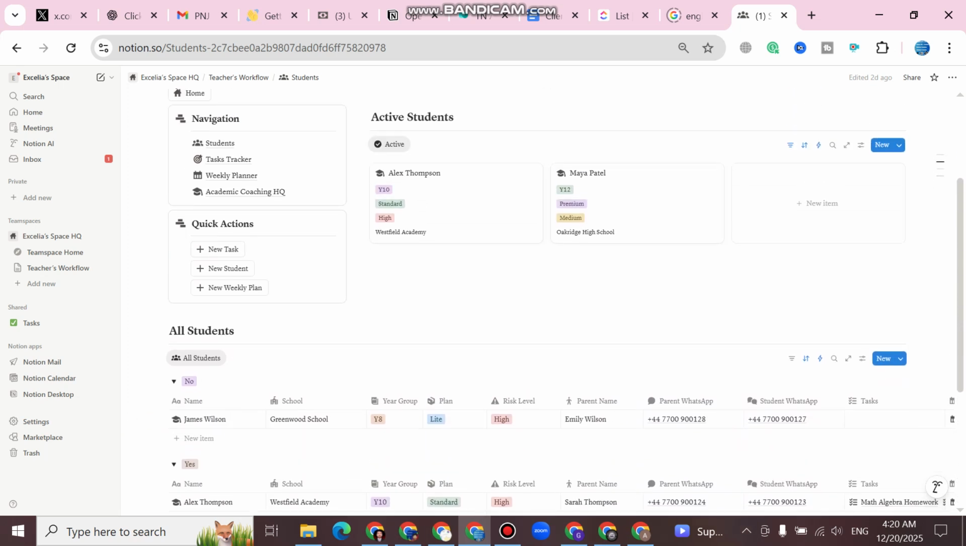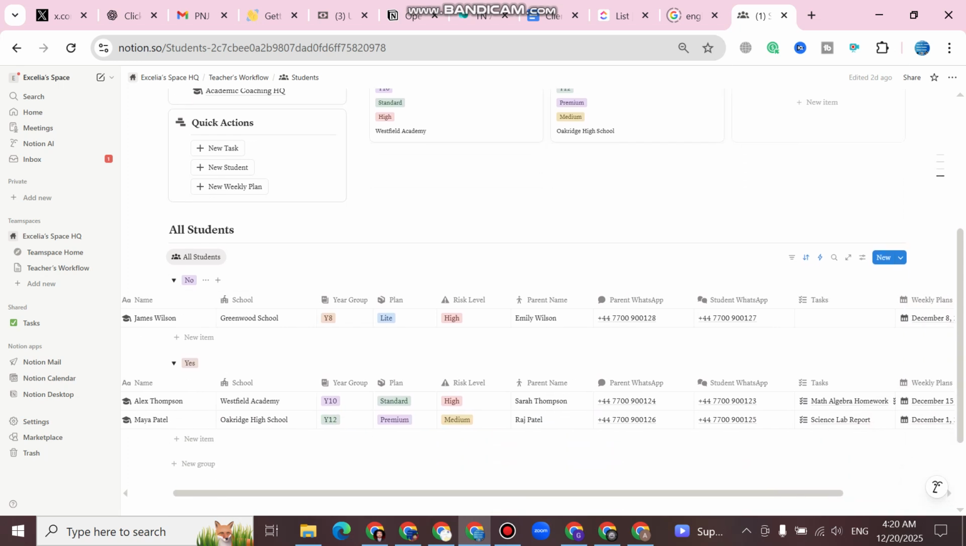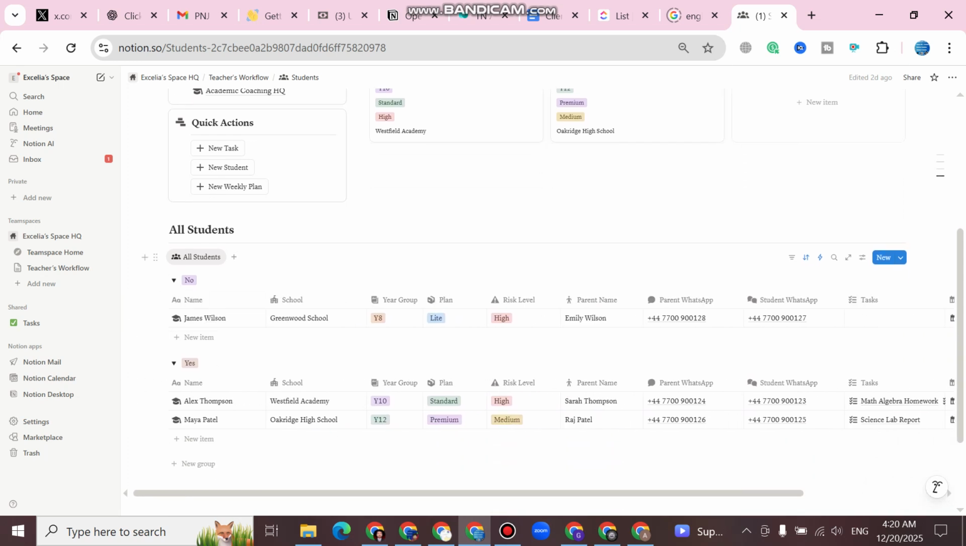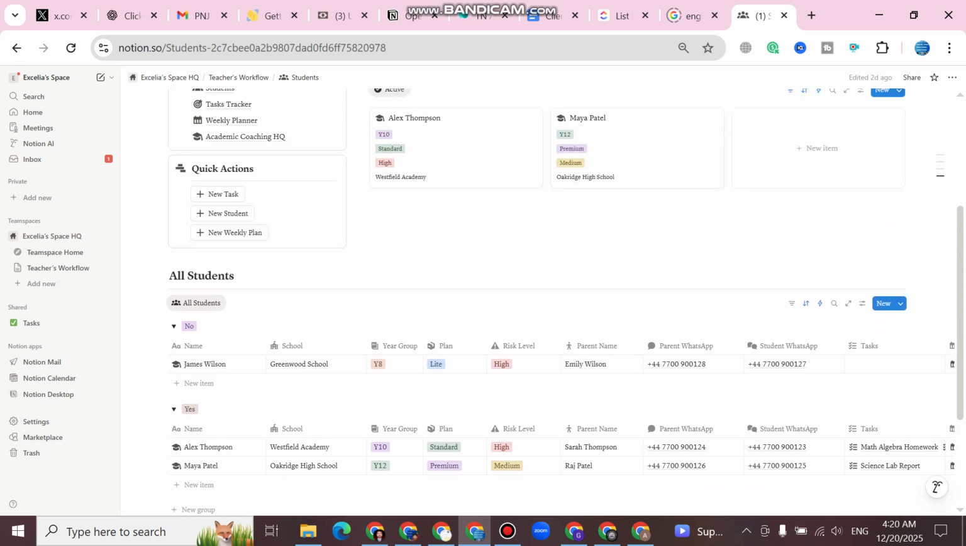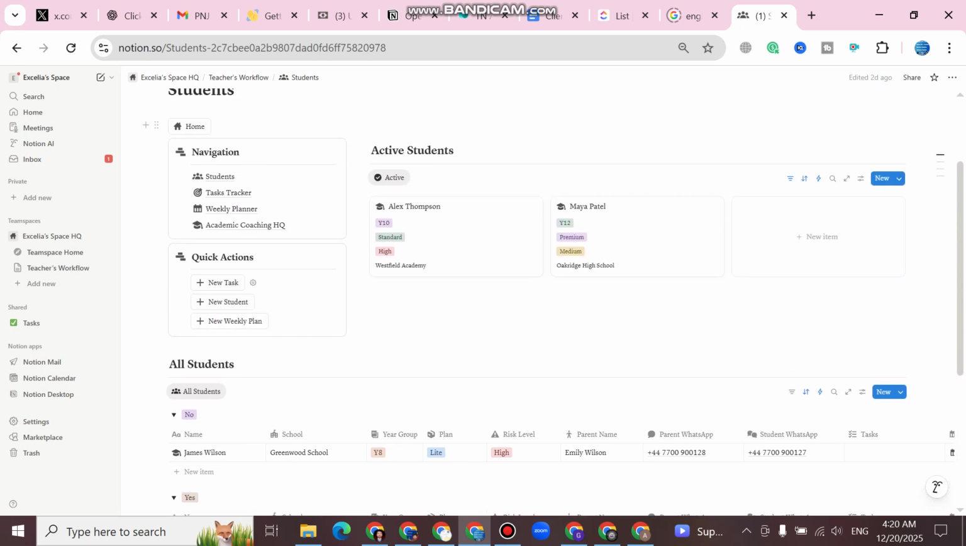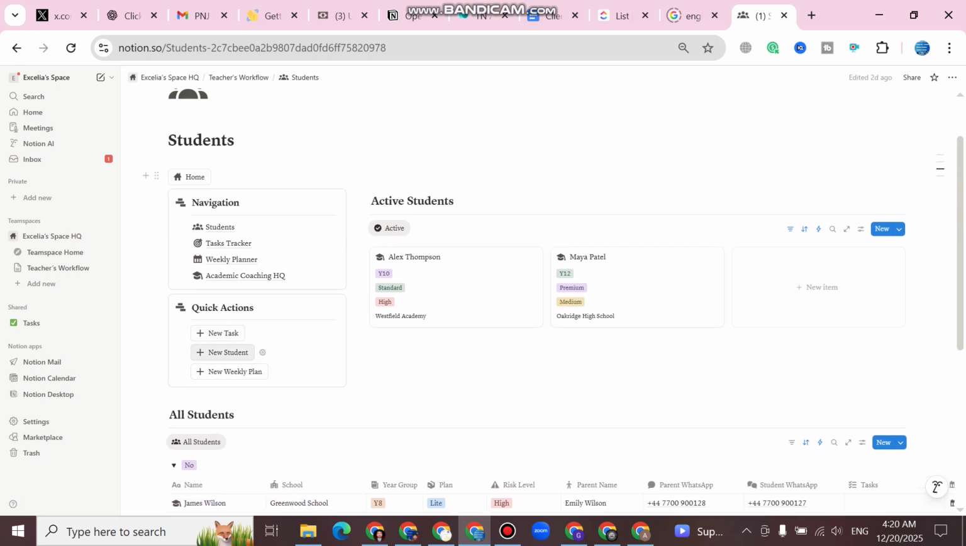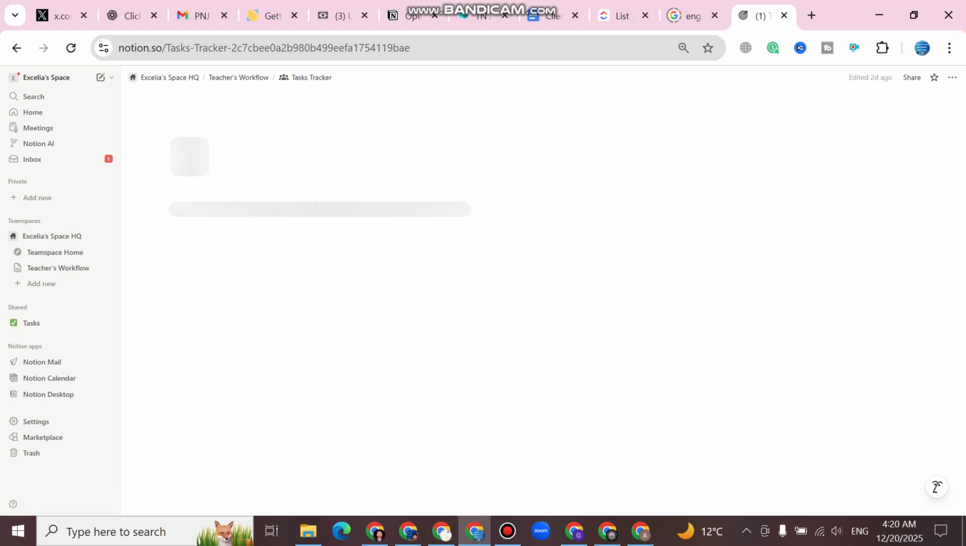All active students will be shown here, and all students will be shown here with these properties, like no student and yes student, by status view. If you want to add a new student, you just need to click here. When you click this button, a new page will open, so you can easily enter new student information.